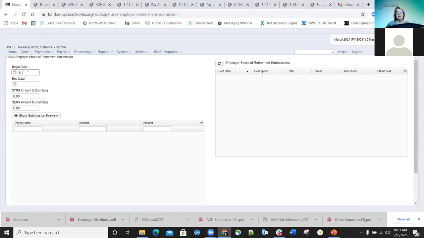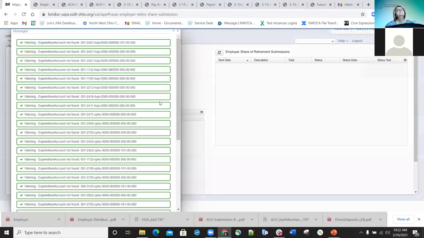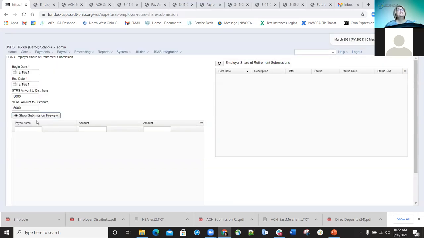Let me try it, let me see. I don't know if it will do it just because of those weird accounts that are out here. Yeah, it gives them the same thing. I figured it would. But it should show you all the information as far as like the pay name, which would be like SERS or STRS, the account information and the amounts of both.